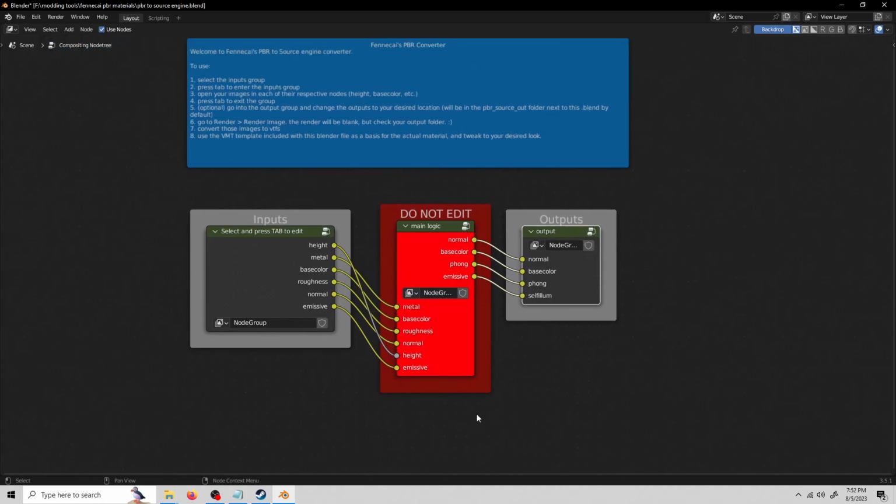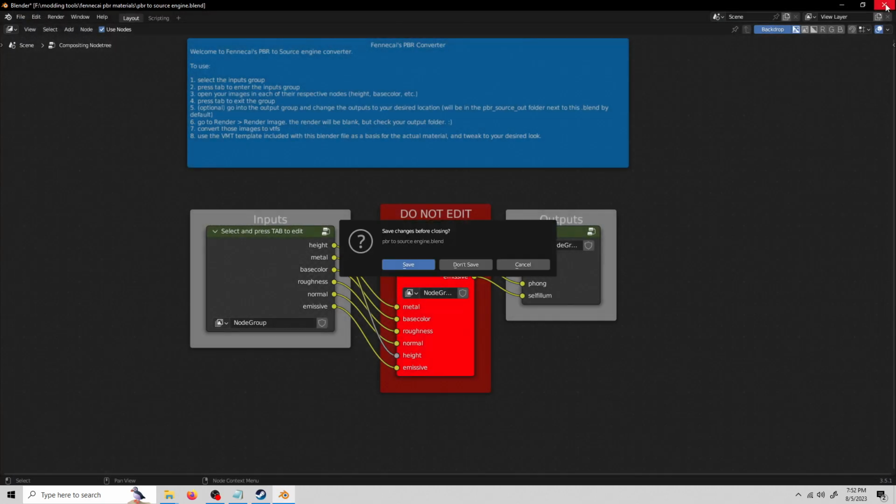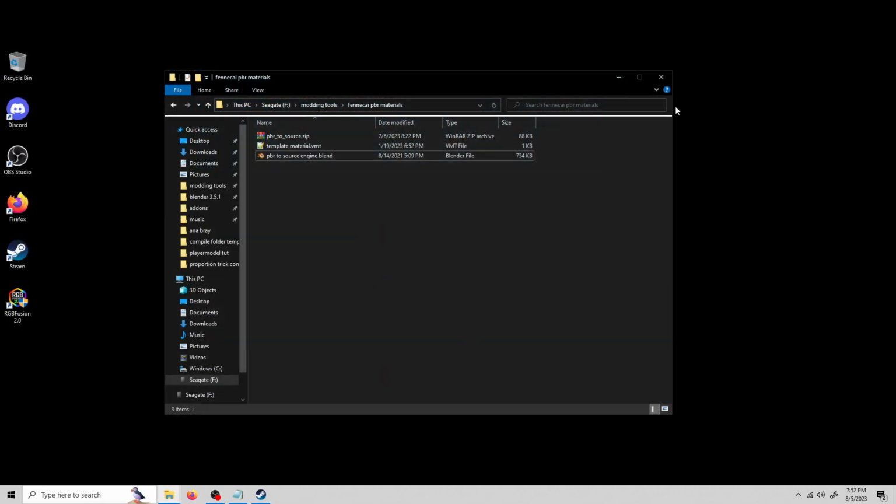Press tab again. And now we're going to go up here, click render, render image. And once that's done, it'll just change a little bit, and then we can X these out. Don't save because we're going to use it again later.